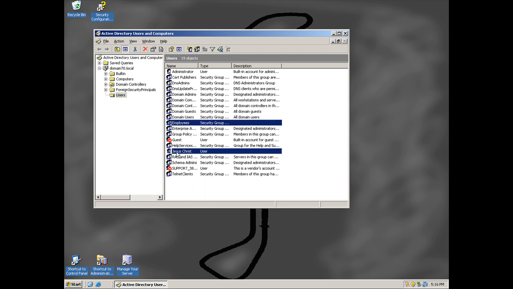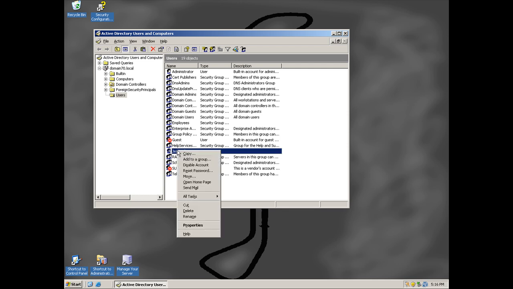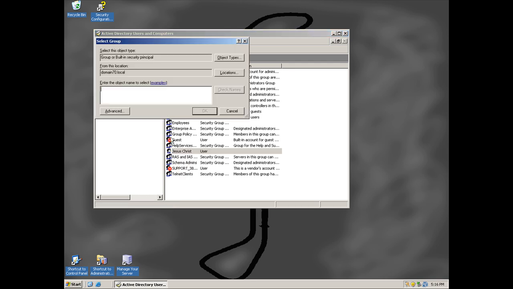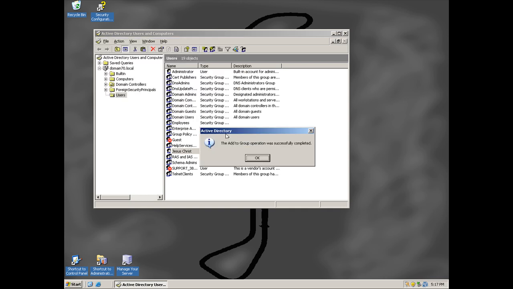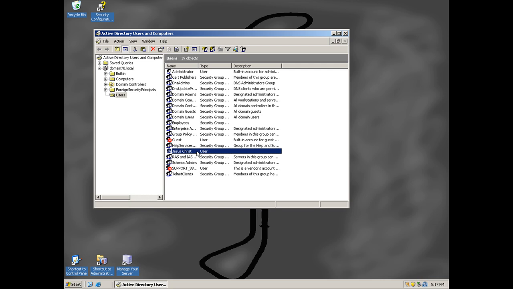Now if you wanted to add Jesus Christ as a member, you can just right click on the name and go to add to group, and then here you go, you have to enter a group name, which we know is employees. You can check the name, and it checked it, and there you go. There you have it, users and groups.